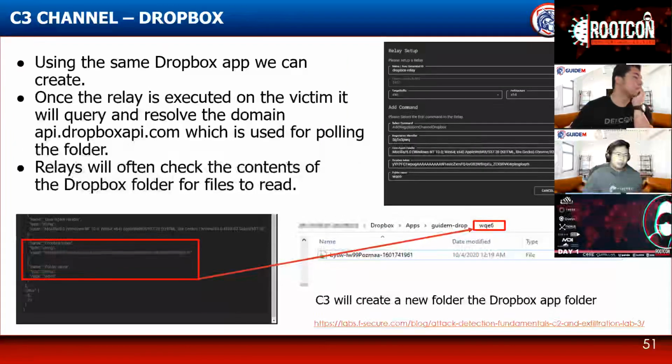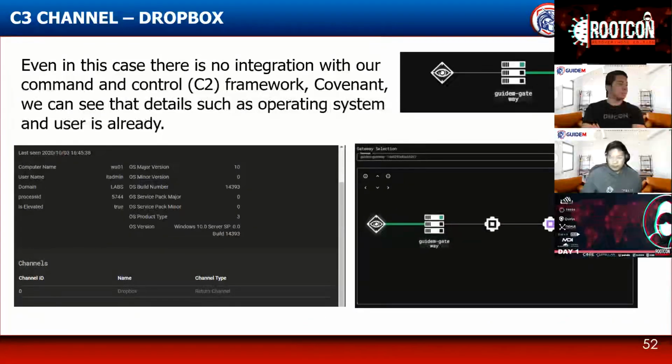So using the same Dropbox app, we can create this C3 channel, and this is just a summary of the latter part, the earlier part wherein the channel actually executes to the folder. So what we see here is the integration between the gateway and the relay. You can see that we already know the computer name, host name, and then we can actually issue out exfiltration data as well.